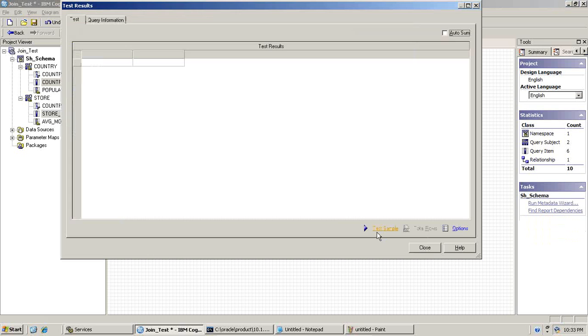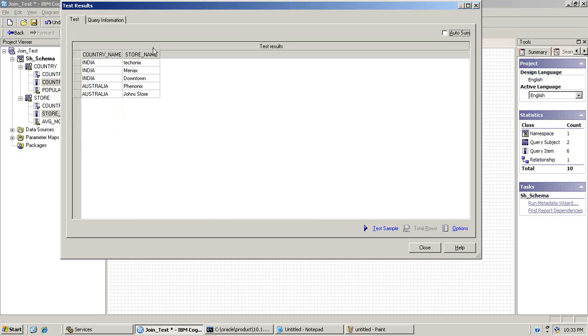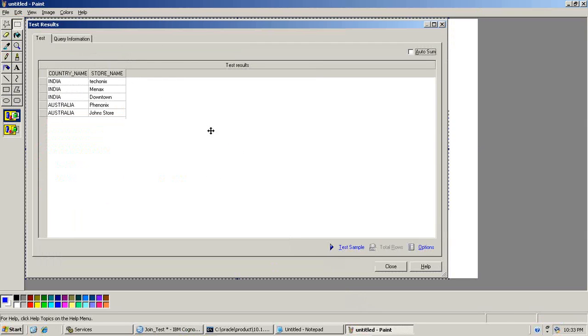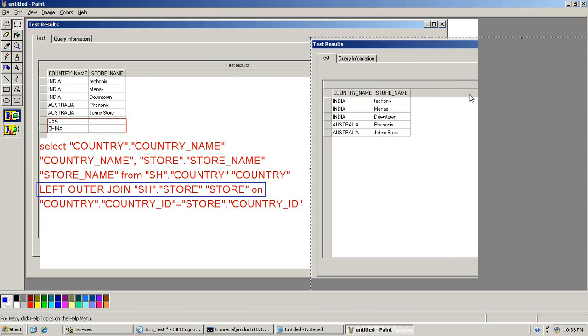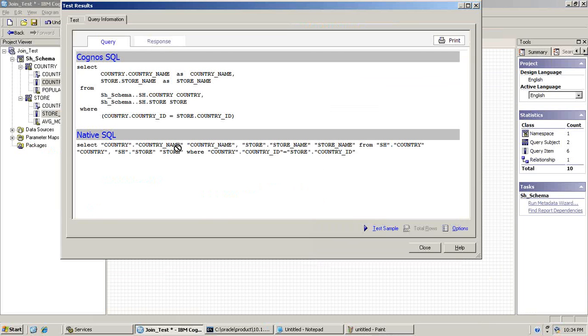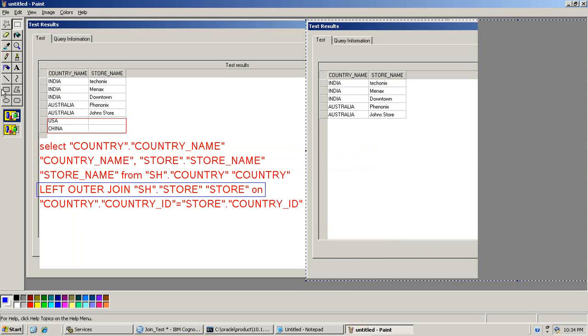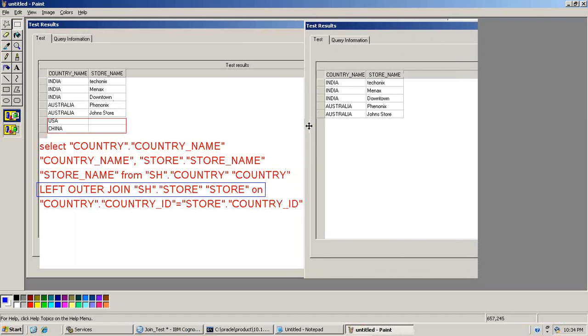right click and test. At this time my USA and China are missing because these two countries do not have any store information. And the kind of query processed, I can capture this output and the corresponding query. When we look at them together, it is easy for us to understand how Cognos understands the join type. Now let's finally look at the query. This is the query which Cognos Framework Manager renders on the fly. I just copy this and put it into my paintbrush, so comparison becomes easy.